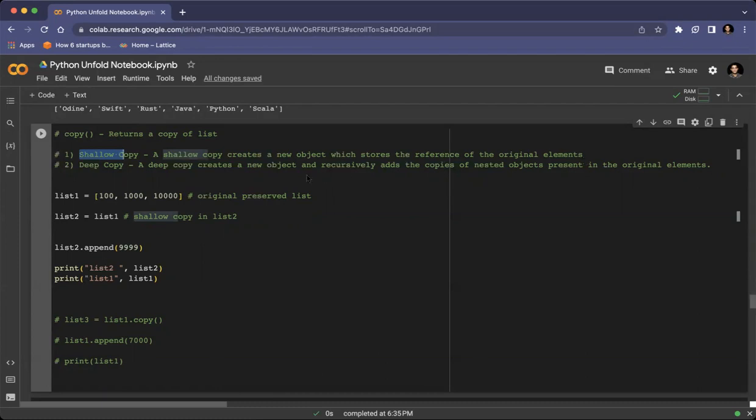Then the other one is called a deep copy. A deep copy creates a new object and recursively adds copies of nested objects present in the original elements. So a deep copy is something like you made the reference, but it is not changing the original one.